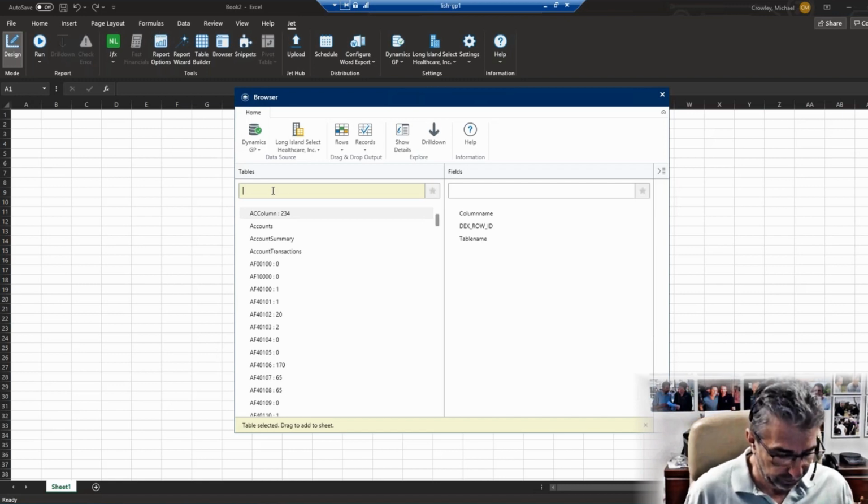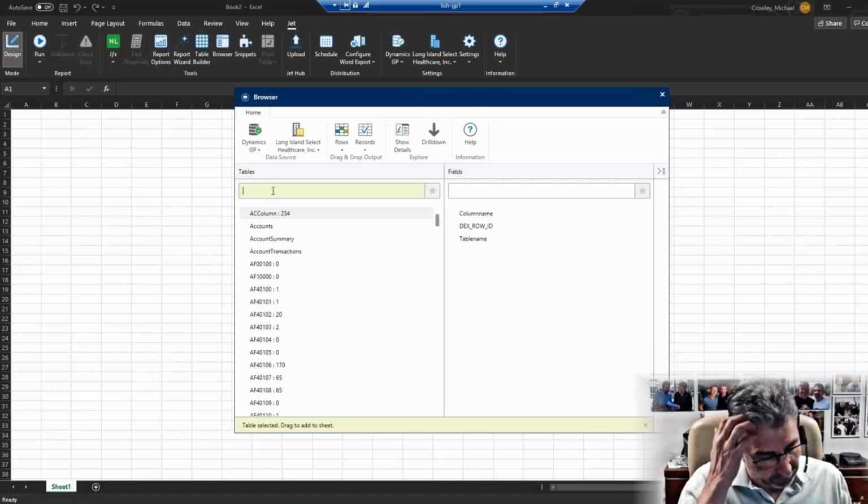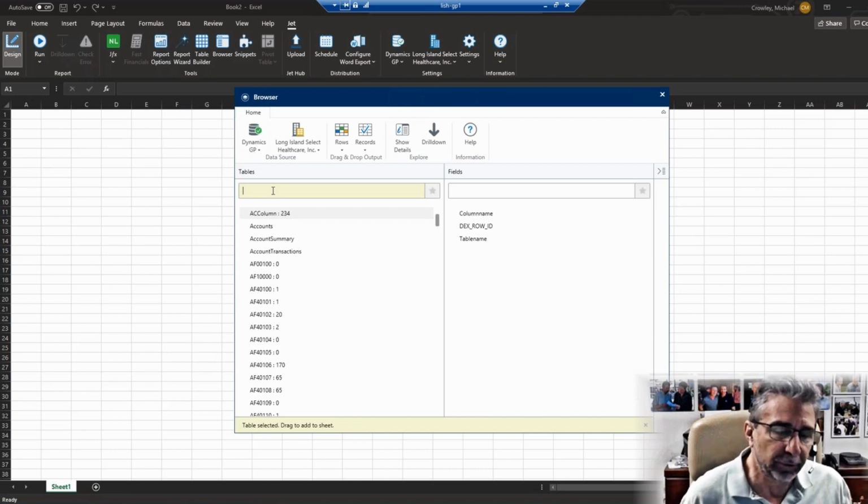I thought I had it in. But they also come with some Jet tables, which are sort of tables. They're actually views, but what they do is they pull together the most common data that you might want to use together that comes from multiple tables. So you don't have to worry about how do I pull data from multiple tables at the same time.